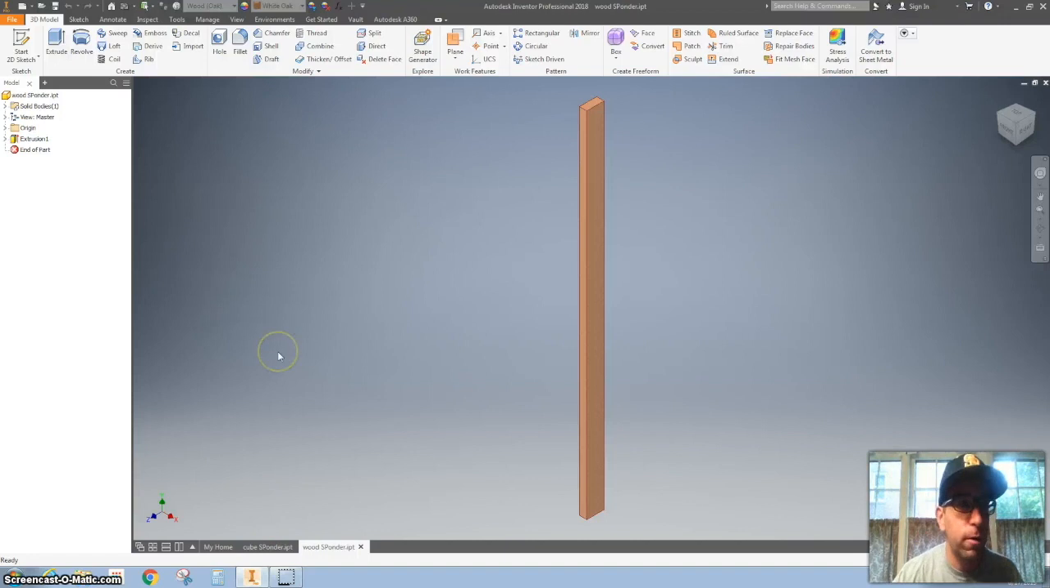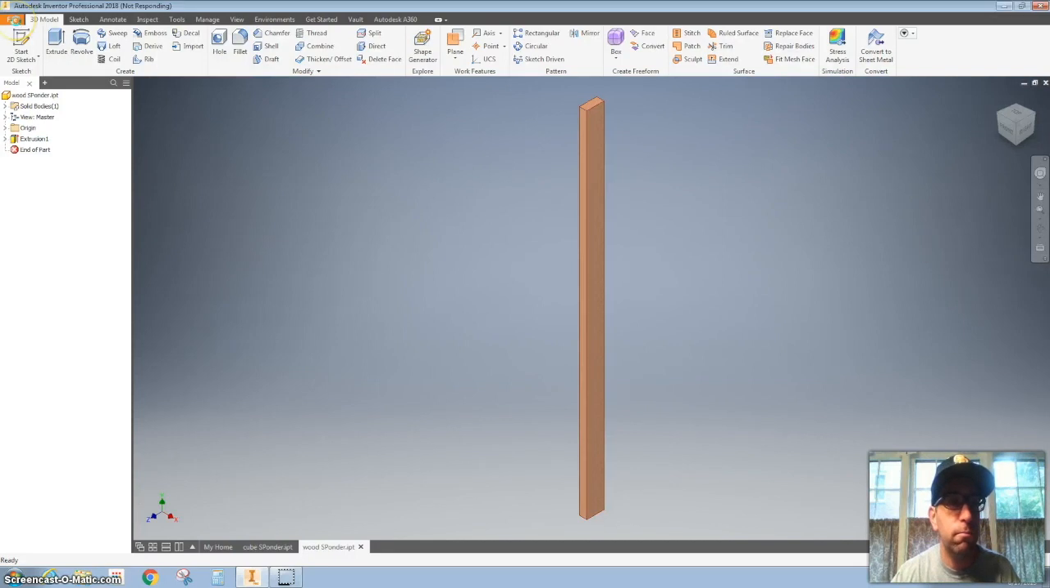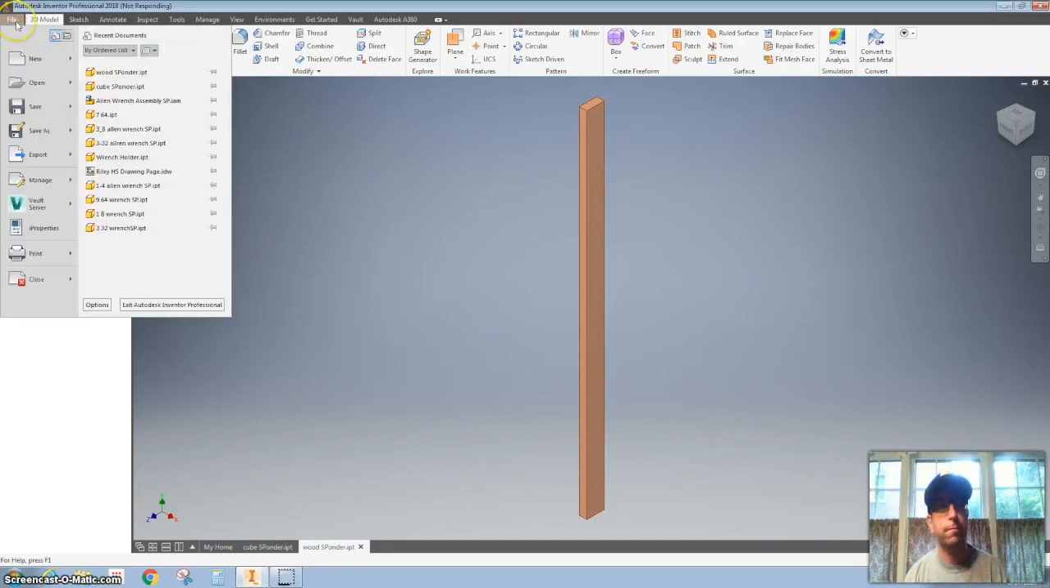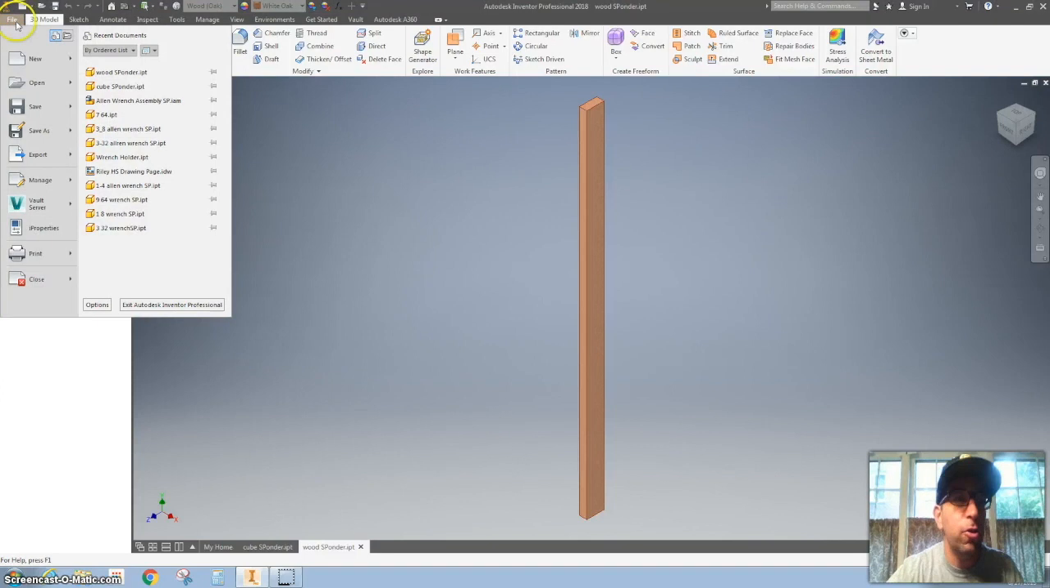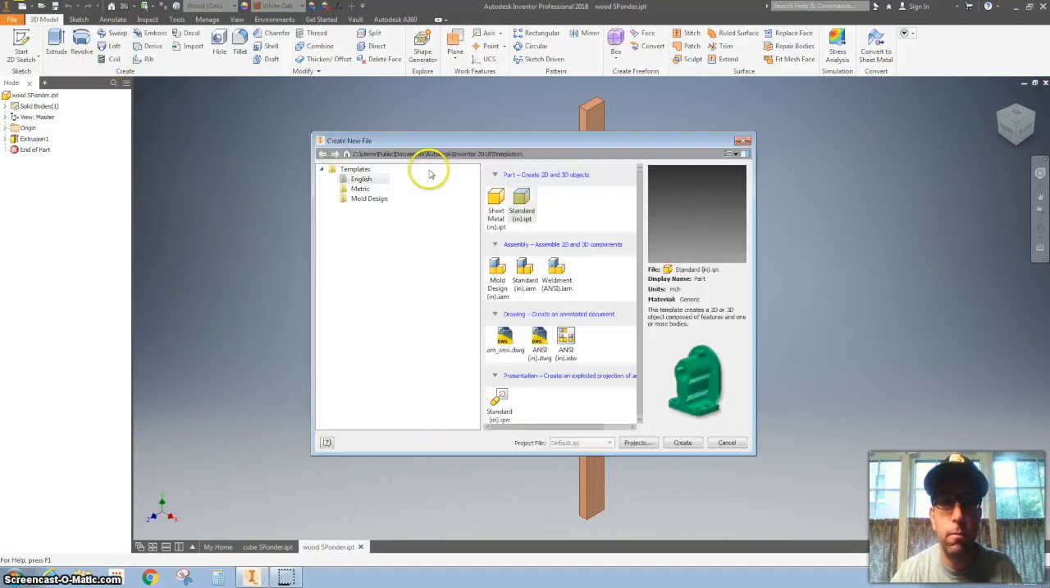Here we go. Start a new part by hitting File and then New. And again, we want to keep this in inches, so make sure it says English and Template and Standard Inches right there, and hit Create.